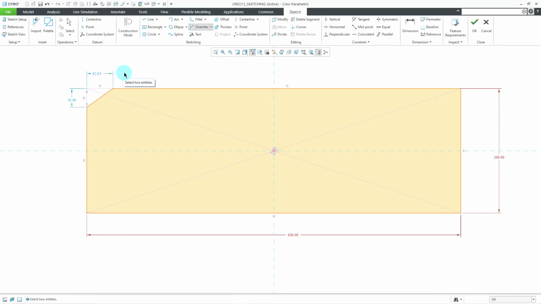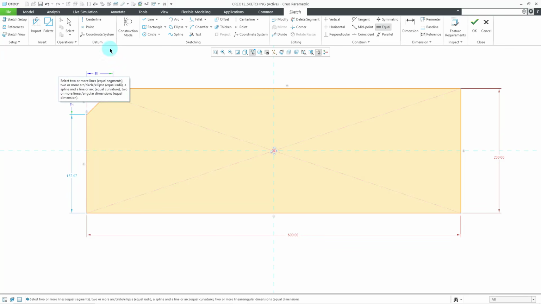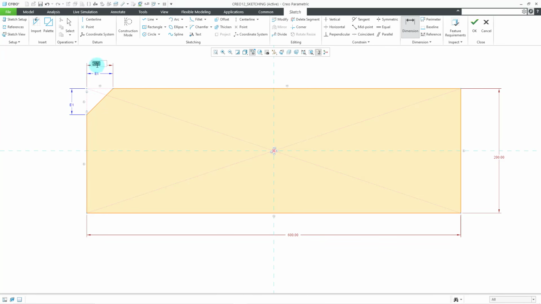You'll notice I have two different dimensions here. I can go to the equal constraint and make this one and this one equal. That way I can end up with my chamfer that is like a 45 by D, and then I can throw on a dimension from here to here, and then middle mouse button. Let's change that to a value of 50. And so there it is. That's how you created chamfers in sketches in Creo 12.